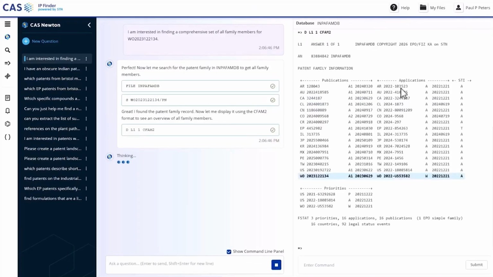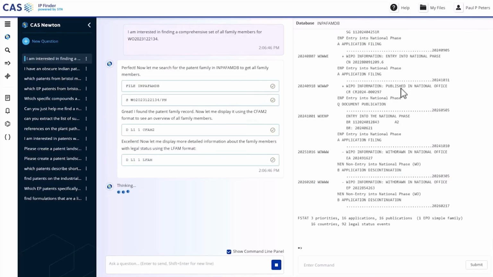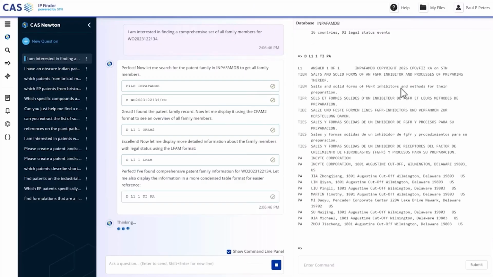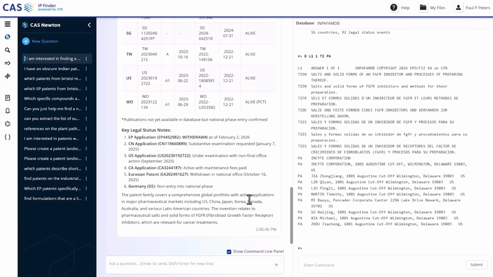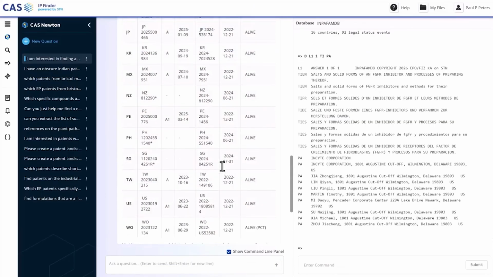It's considering a family display. And here we see that we already find a number of these patents. It's now deciding to also look for legal status information and some further details. By the way, there is a stop button here. If you feel that CAS Newton is going off on a tangent that you were not really interested in, and you want to intervene, then please just press that stop button, and we would be able to come up with some further prompts.